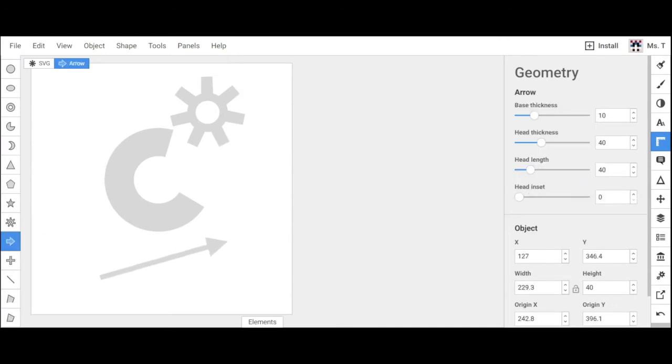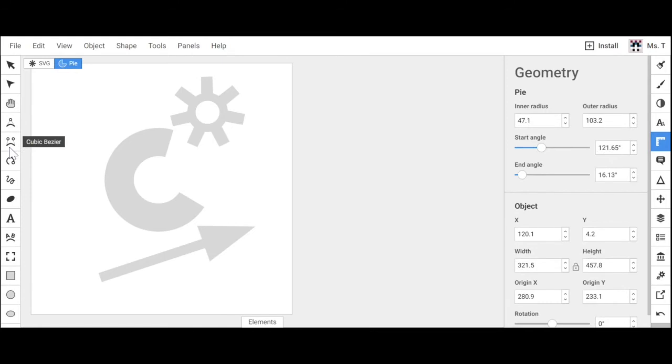If I look at the arrow shape, I'm going to click and drag it. And then over here, I can change how long the head of the arrow is, how thick it is, the thickness of the base. So that geometry panel is going to be really helpful as you're building with shapes as well.